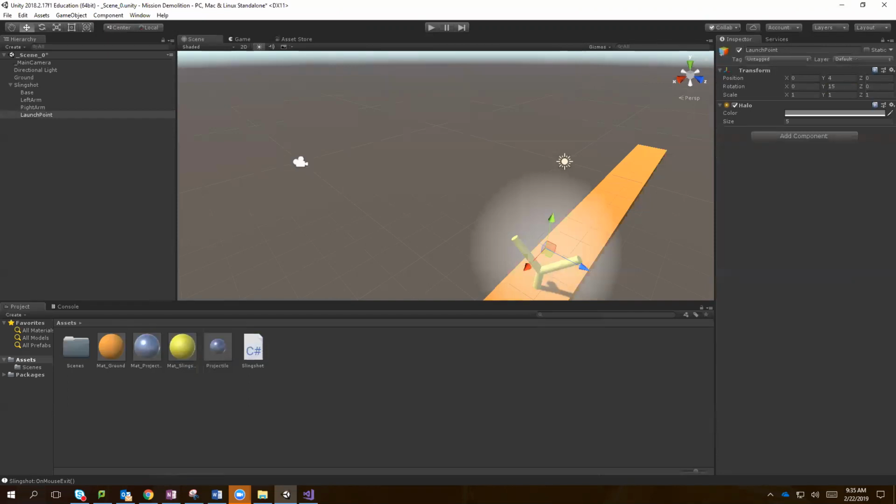Now let's set up some properties of our halo. First of all, the size of 5 might be a little bit big. Let's set it to 3. You can see how that changes it just a little bit. And then the color, they suggest a light gray to make sure that it's visible. Mine seems like it's a light gray already, so I'm okay with that.